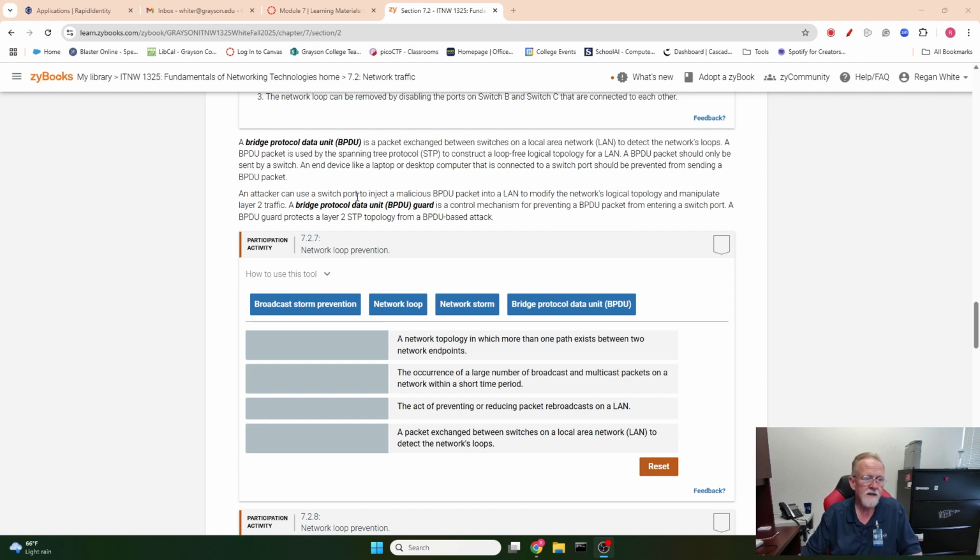An attacker can use a switch port to inject malicious bridge protocol packets and basically drown a network and shut the network down, because he's injecting these packets that don't get filtered out, and they just keep going and build up a storm. Bridge protocol data unit guard is a control mechanism for preventing this sort of thing from happening. It protects a layer 2 STP topology from this bridge protocol data unit attack.